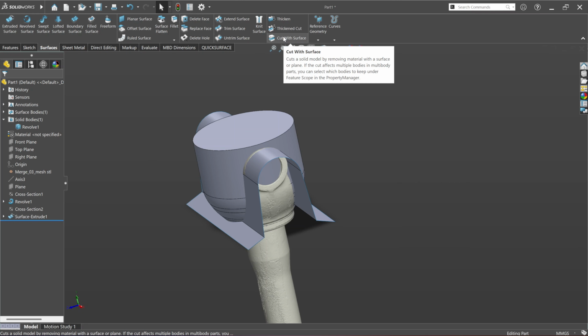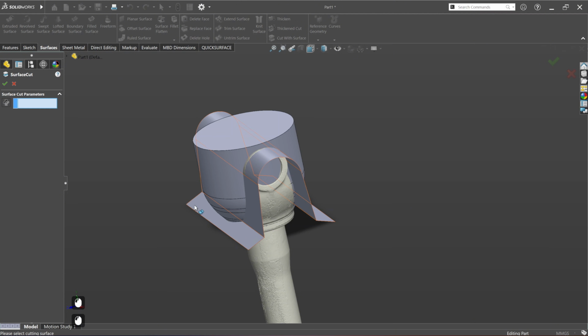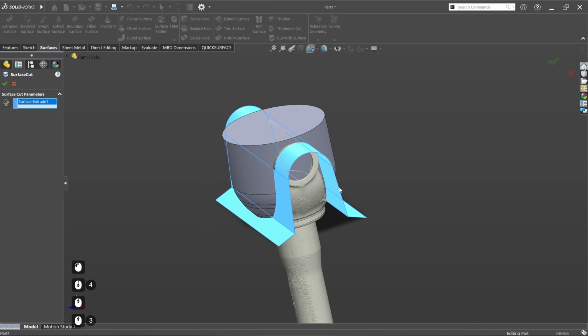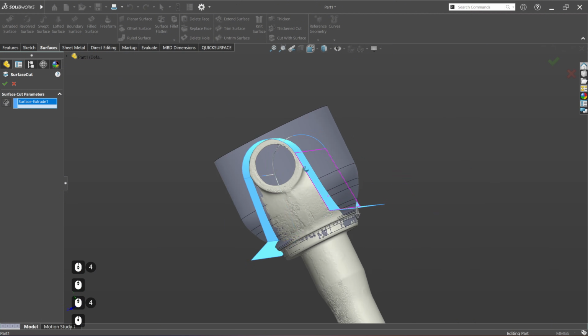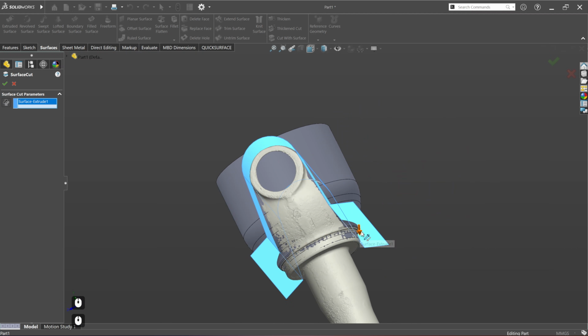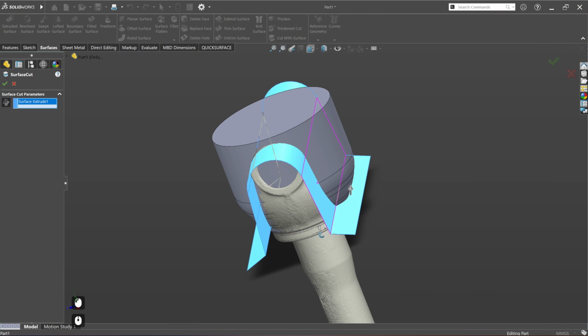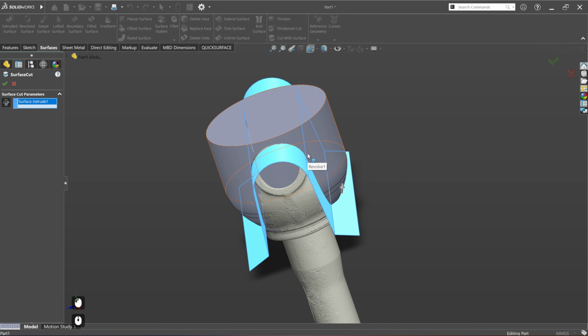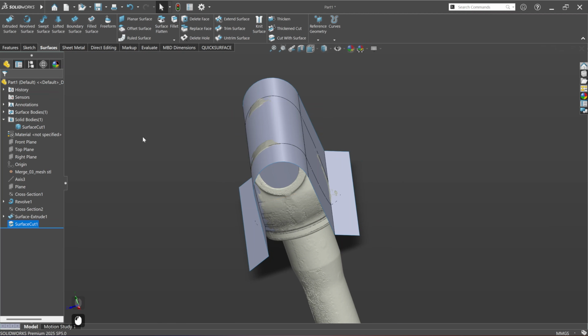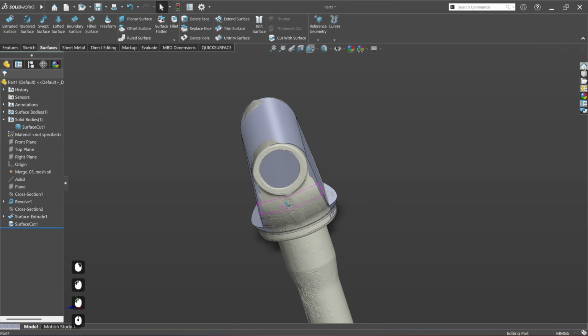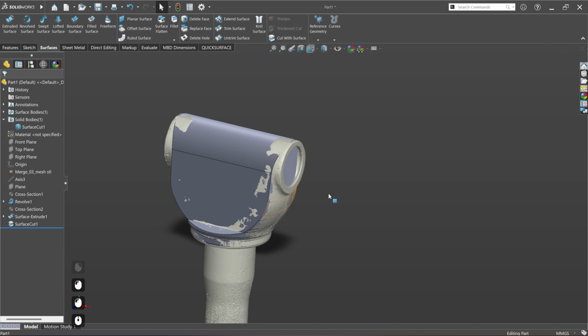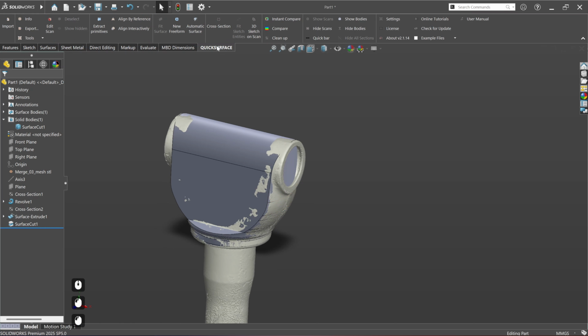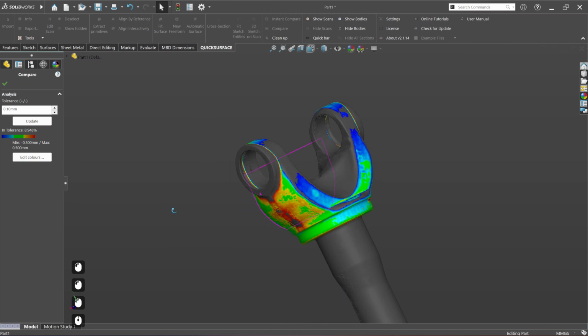feature cut with surface. So we select our surface, and normally we see this arrow. This indicates the direction of the cut. Well, in this case we need this opposite, so we want to remove this part of our solid. Click OK. Now we can hide our surface bodies, and we end up with our trimmed solid.